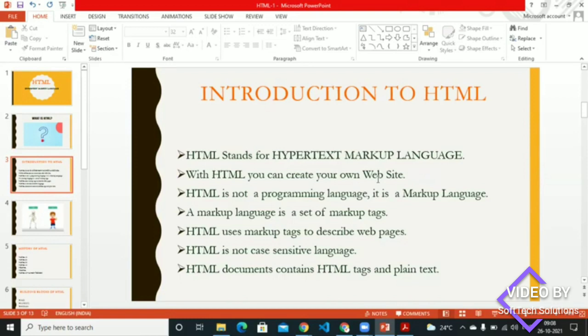Next, HTML is not a programming language. It is a markup language. What is a programming language, and what is a markup language? When it comes to a programming language, we write logic, and it has a set of rules and regulations we need to follow. If there is a small mistake, like a missed semicolon or a missed dot, it will throw an error.